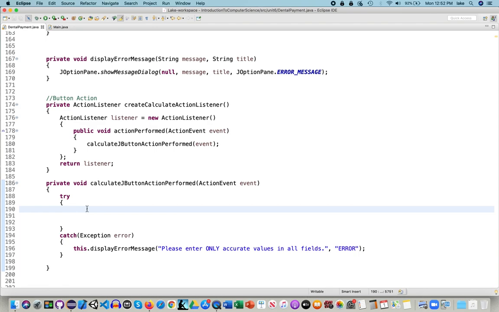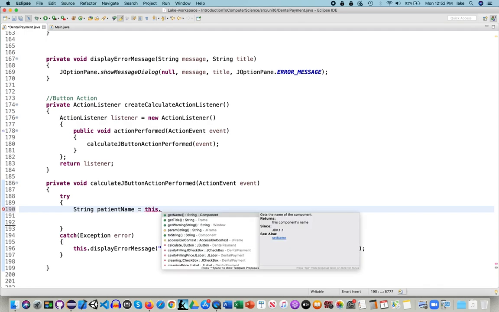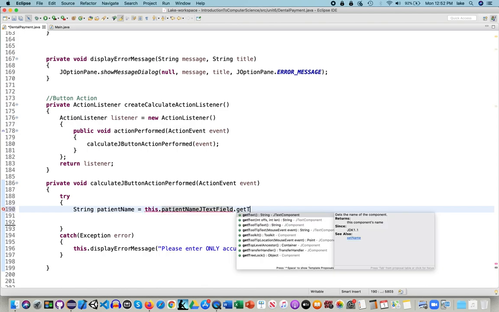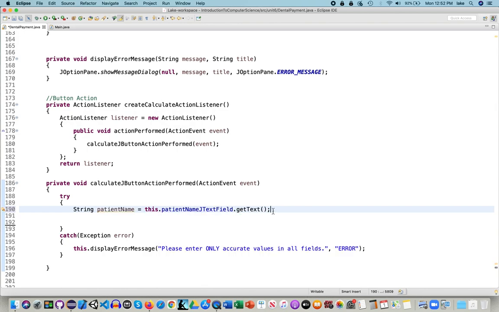First, let's get the patient name, right? We got to make sure we got the patient name, whoever it is that is filling out this dentist form. So I'm going to look for my patient name. I'm looking because I can't remember all the names of my variables, so I'm going to use the code completion to help me. Here it is. Dot get text. Of course, get me what the person typed in as the patient name.